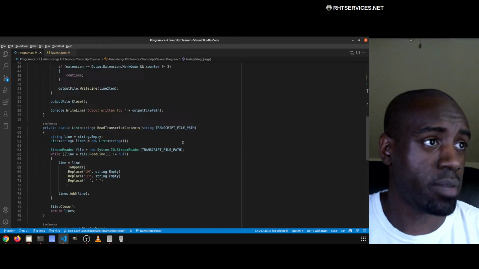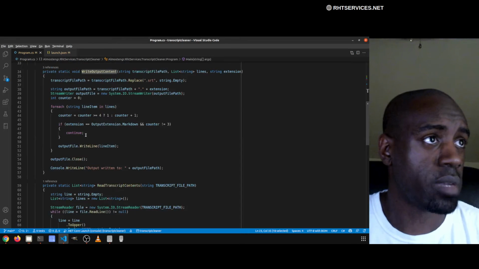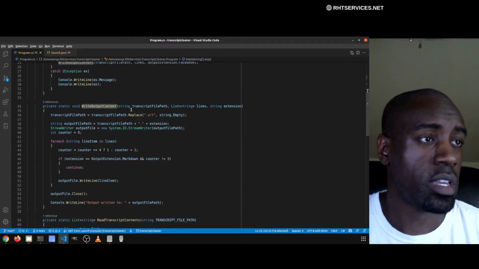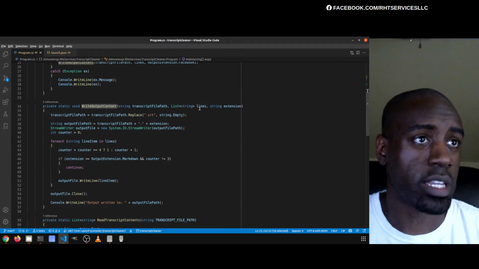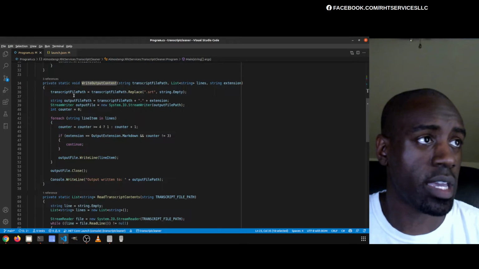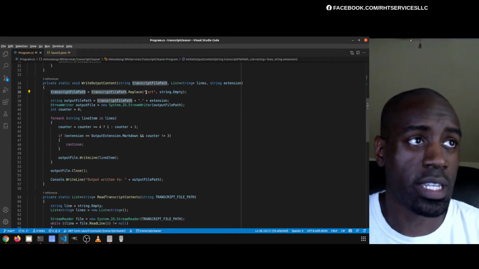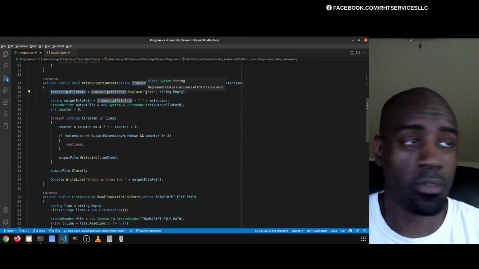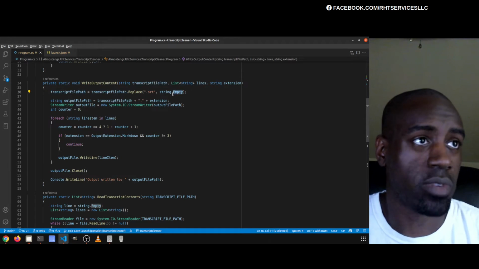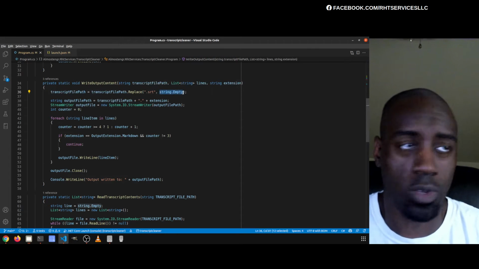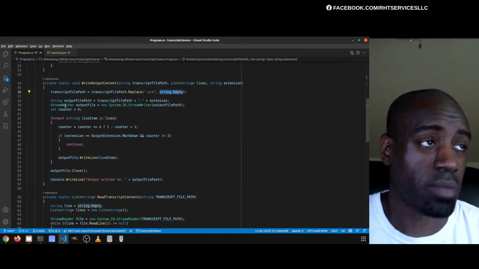All right, so coming down back to the output method, here we go. Write output content. So what we have is we're taking those 3 values, and we're updating the file name on this one. So we're removing the .srt extension from the file and replacing it with nothing. That's why you have the string.empty here. You could use the double empty quotes or string.empty. Either way, it accomplishes the same thing.